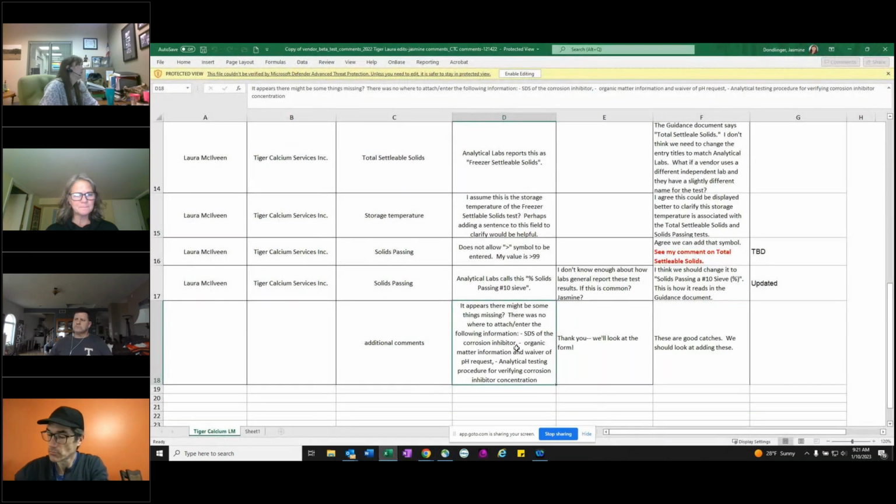So then any organic matter and waiver of pH request, are we just tabling that for now? I don't know what they mean by organic matter information, but I don't think we need to include a pH waiver request. I don't even want to go there, even in the future. Well, the current form asks organic content. It asks like a percent of organic content. Yeah, but I don't think we need that information.